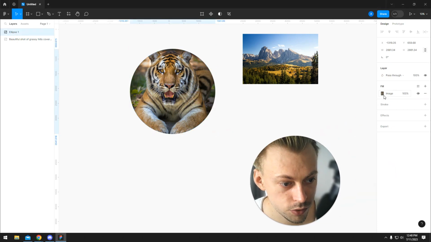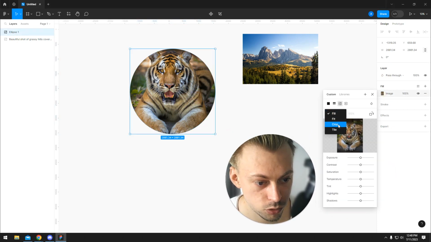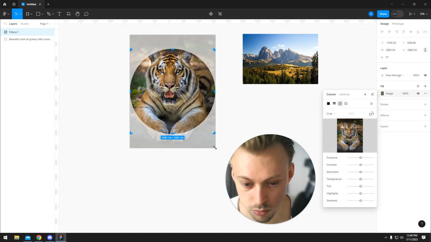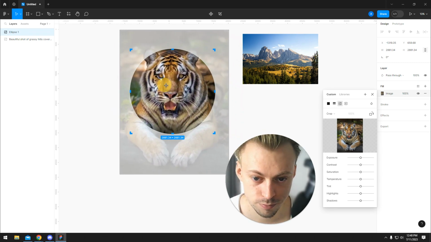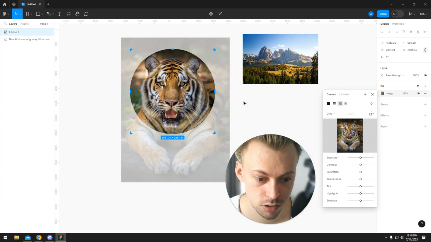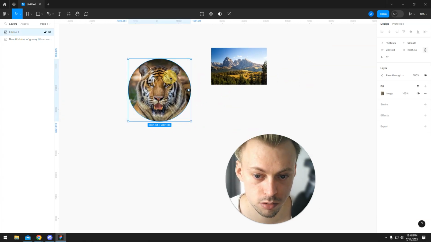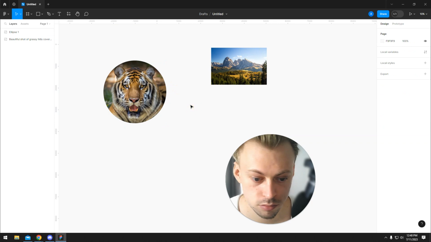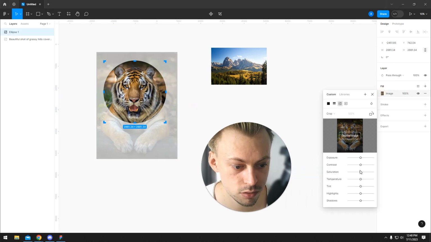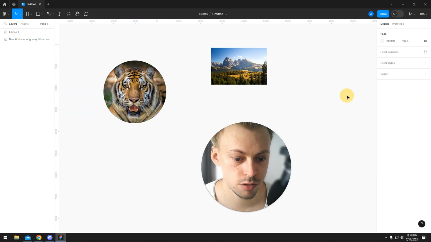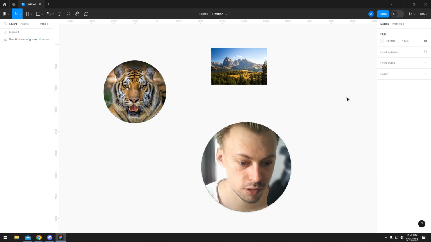you go to fill and switch from fill to crop, and then you're able to actually move it around inside the masked shape. And when you're done, you just click escape and that's it. And you can make further changes to it, like make adjustments to the actual image if you want to make color corrections or something.